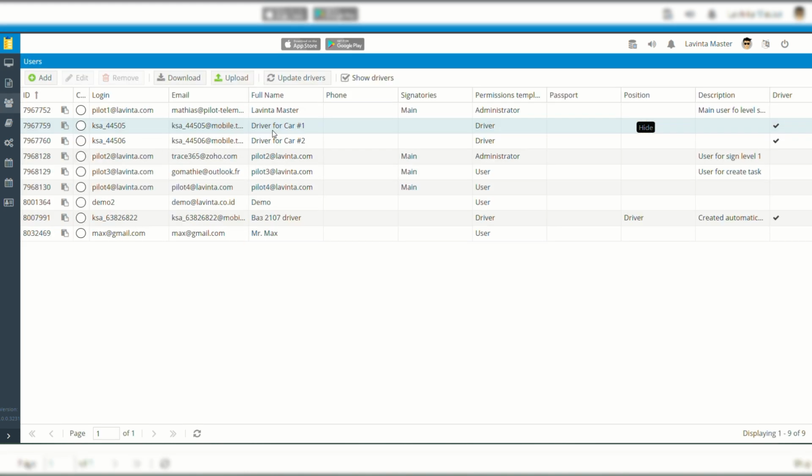I'll go back. That will be it for creating templates or form templates in the task management system.